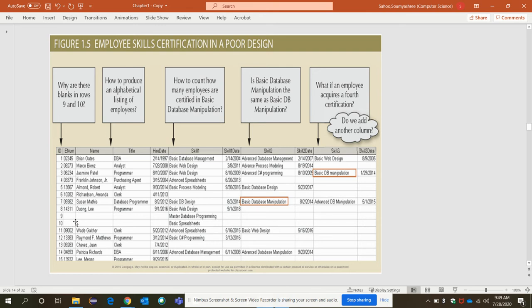So see here, where there are blanks in the rows 9 and 10, is it efficient? Is it a well designed database? No. So let's say you want to produce or generate an alphabetical listing of employees. Can you do that? And if so, how can you do that? Is it possible? Then how to count how many employees are certified in a particular skill? Let's say basic database manipulation. How to find out that?